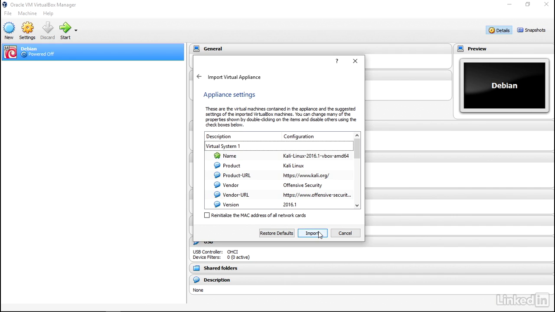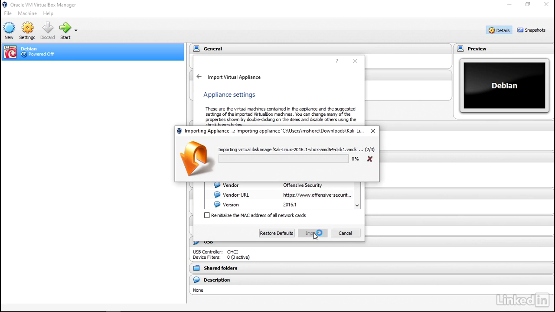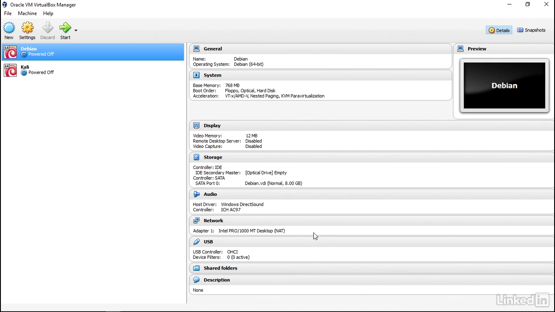VirtualBox shows me the appliance settings, which I can change by double-clicking on them. I'll change the name of the virtual machine to just Kali and then select Import. VirtualBox starts the import and proceeds without any need for further interaction. That was easy, and we now have a new virtual machine with Kali loaded. Loading an appliance provides a simple and speedy way to get up and running.